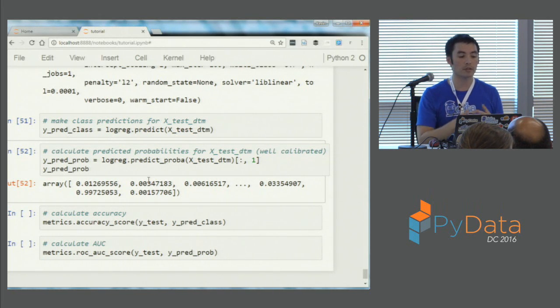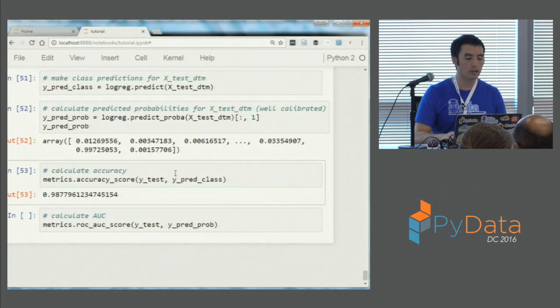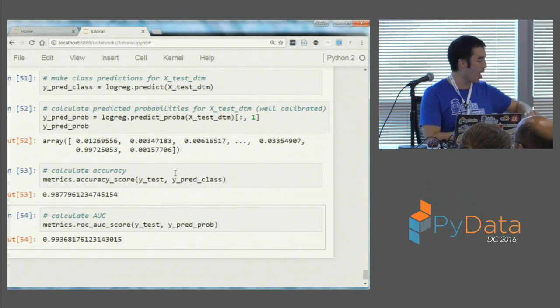So there are certain types of problems in which you care about predicted probabilities. Bottom line is its accuracy and its AUC are still really high.